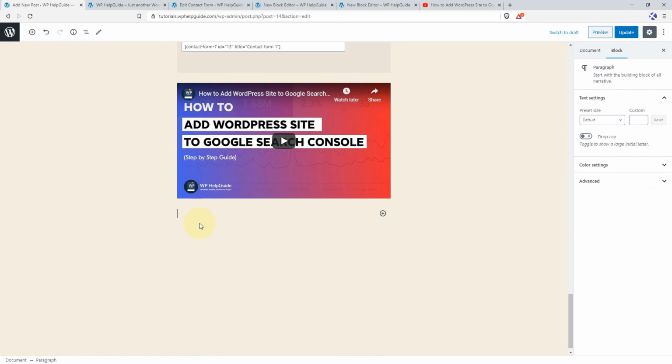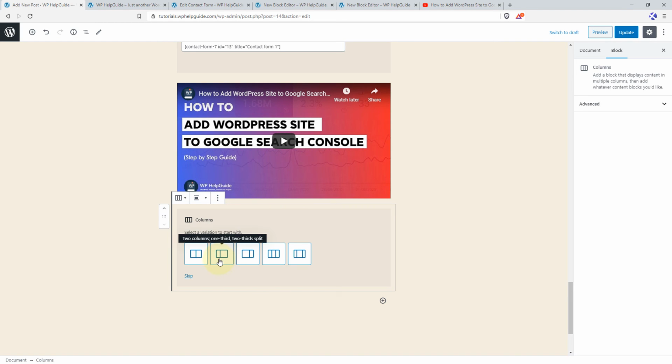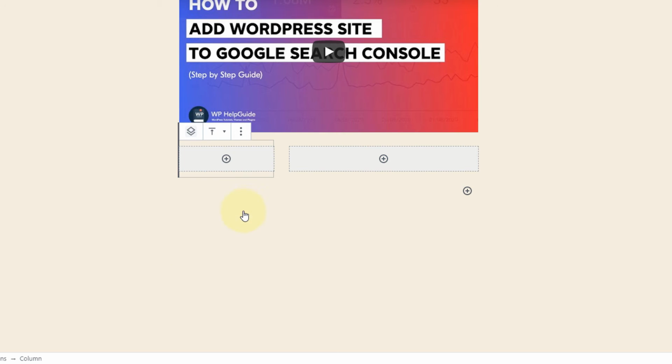Now let's move to another block, that is columns. So you can also add columns, and within columns you can add different blocks. To add a column, just click on add block, search for columns, and here you can select the column variation that you want to use. I'll go with this one, and here within this column layout I can add different blocks.